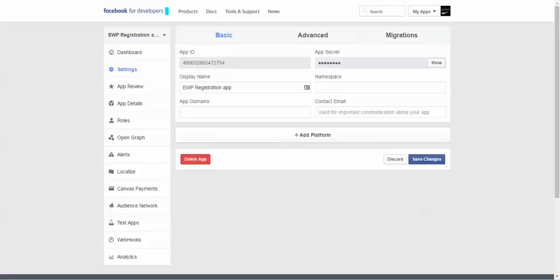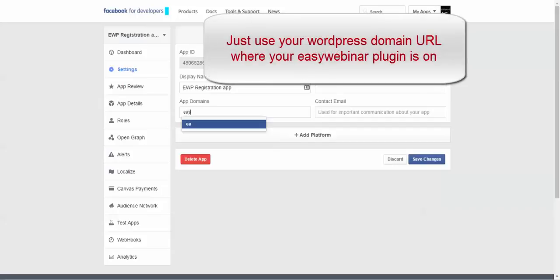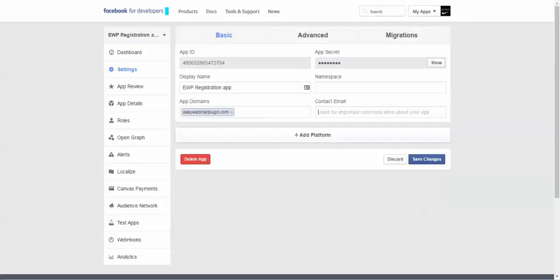The first place we need to go to is the settings. The first one we've got to do is put in app domains. Now this is where it's going to get a little bit tricky. This may change, but for right now, I'm going to put Easywebinarplugin.com. And then I'm going to add an email address. For myself, I'll just use my Yahoo. Get rid of the namespace because it autofills in there.